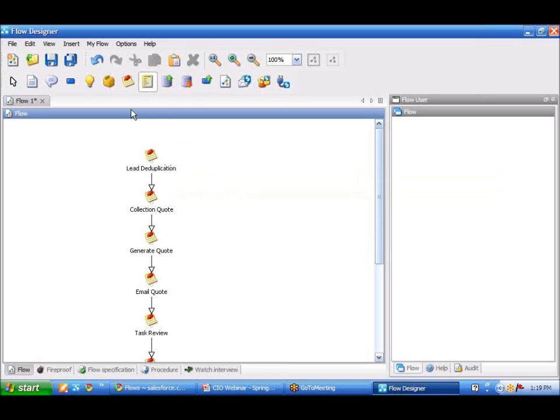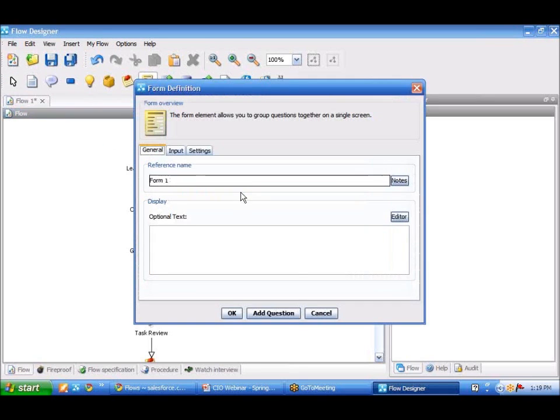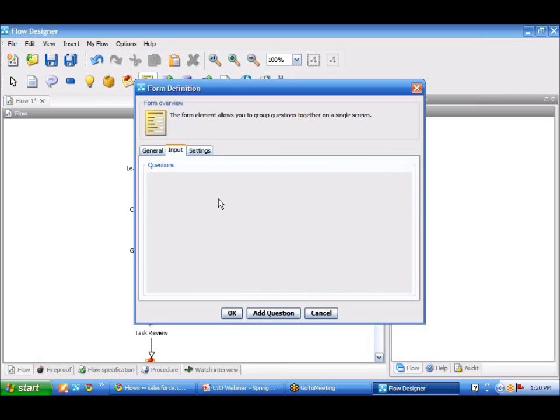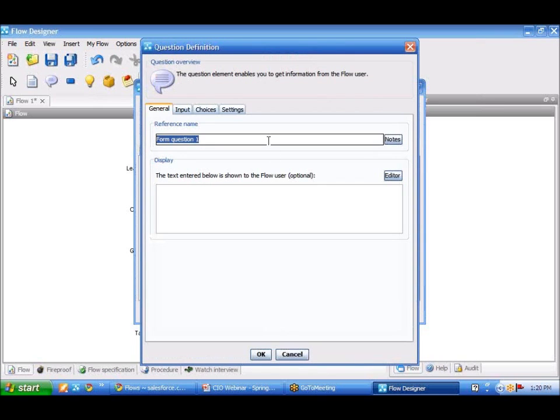So I'm going to create a form here, and I'm going to call it lead. In here, please provide the following. Is this a bit at the top? And then I'm going to add a couple of questions here. So I'm going to add, I'm going to call it the search last name.